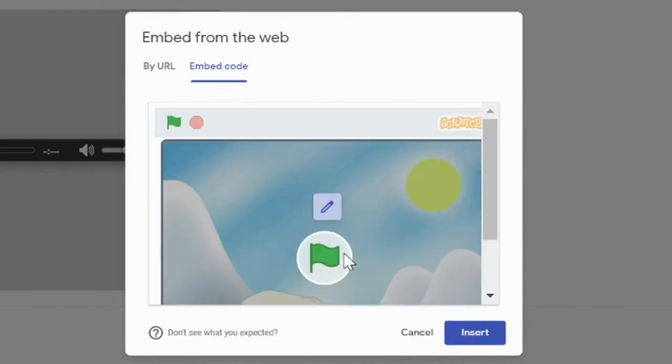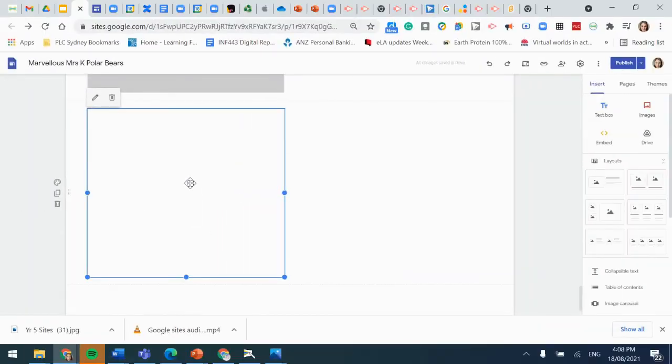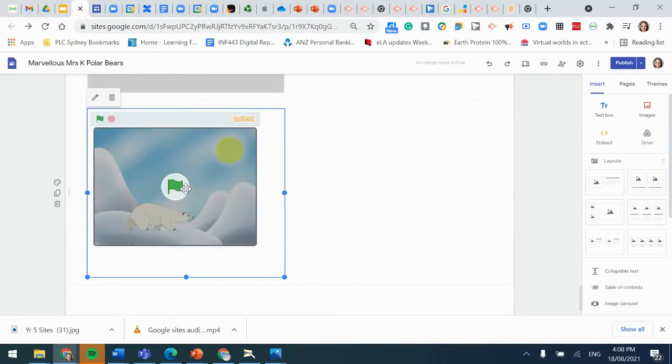So you can see now the game is just there. So I can see it there in my site. So if I hit insert, the game will now appear in the actual website itself. So now that my user can play the game here. They don't need to go to Scratch or go onto the internet or anything. They can just play it right here in my site.